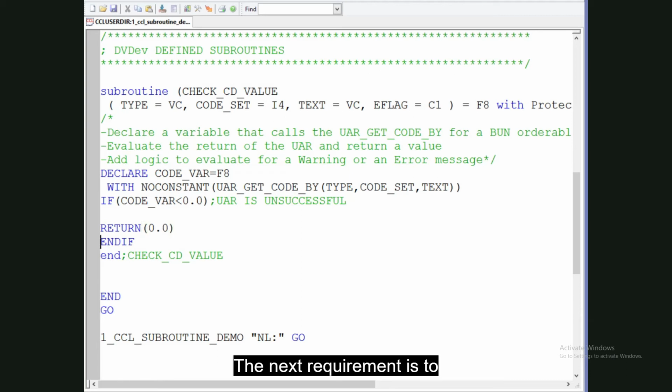The next requirement is to allow the programmer to flex if an error or a warning is issued. How can this information be determined? Remember the E flag? The check code value subroutine is expecting a W or an E to be passed to it. Are you thinking about somehow using conditional logic to check for a W or an E? Yes, let's try that and add the conditional logic above the return command. Once the return command is executed, processing exits the subroutine and continues processing where the call occurred. So any commands needed for the logic must be placed above the return command.